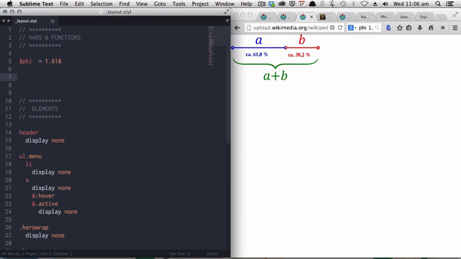So to describe the larger size of the golden ratio, we will use a variable called golden major. So that's for the major part of the golden ratio, and we will set that to a value of 0.618, which is basically the same thing as 61.8%. For the smaller size, we will describe that as golden minor, and we'll set that to 0.382. And again, that is basically equivalent to 38.2%. And now we're ready to start using these numbers in our design.